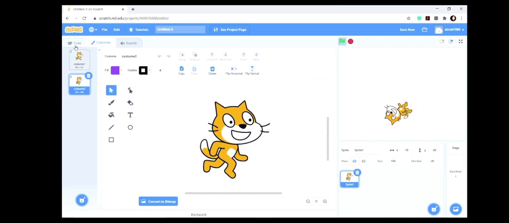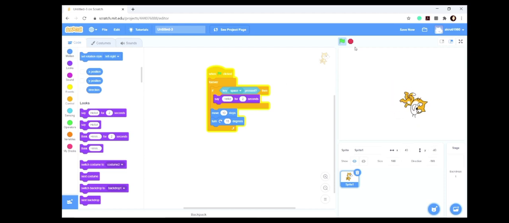Correct? Now what we will do in this script, we will add a costume. After moving 10 steps and 15 degrees, we will add a new costume. Now see the difference. You can feel it as if it is running. The sprite is running. So this way you can add more costumes and get the animation out of your script. Clear?